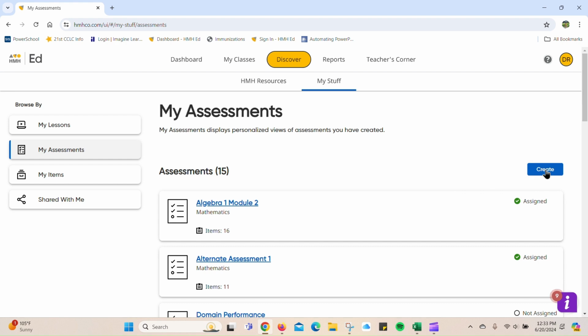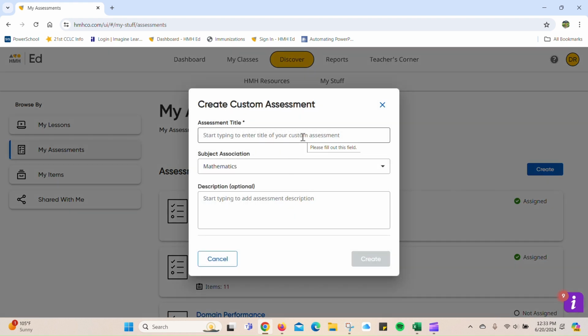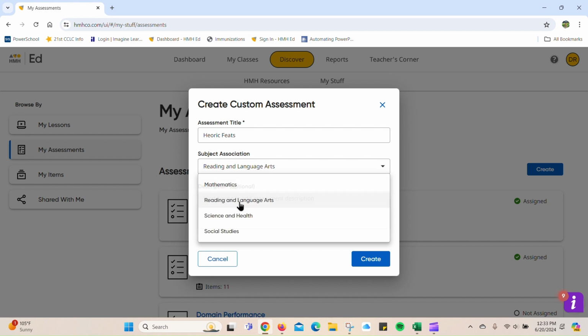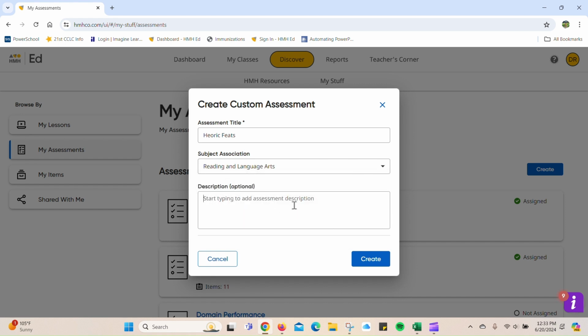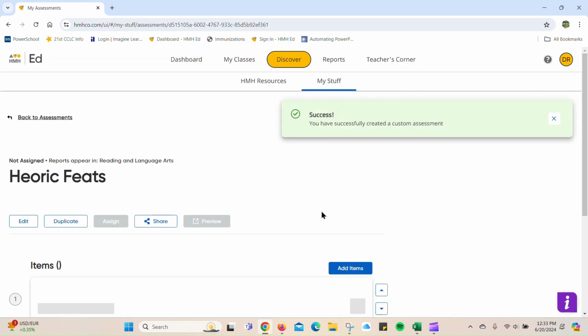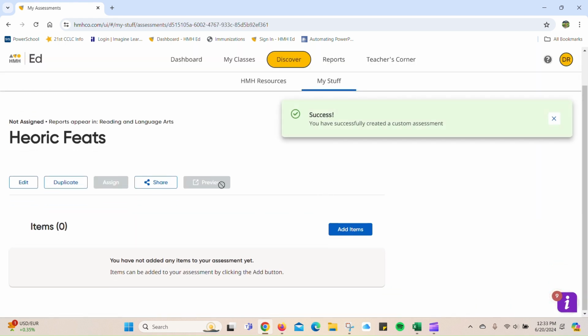So we're going to click on Create. We are going to change the assessment title to be, we'll do Heroic Feats, because that's what the module title is. And then you need the subject association, so Reading and Language Arts, and then you can put a description here. So we're going to click on Create, and it takes us to the assessment. So now I see Add Items. I'm going to click here.